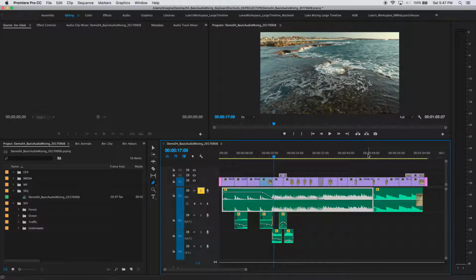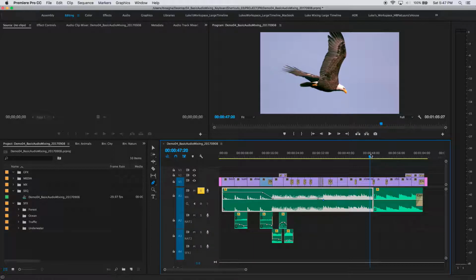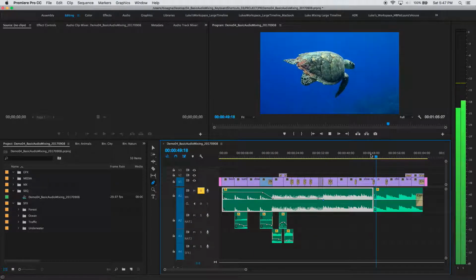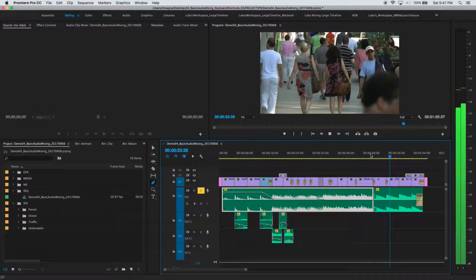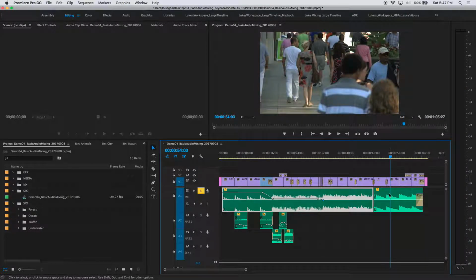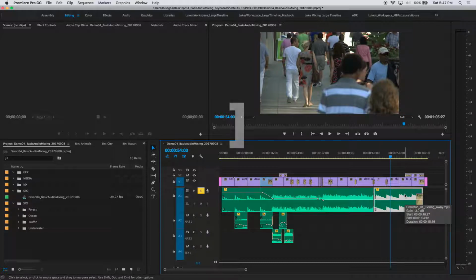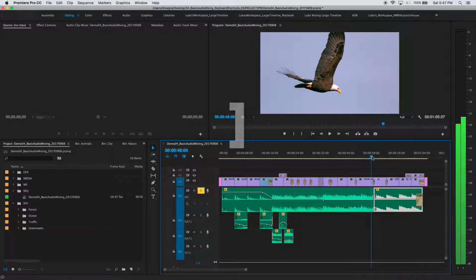Now at the end here, let's hear what we've got there. It's a little low, so I'm going to select that area. And I don't even need a keyframe for this because I want to raise the level for the whole clip. So I can have that selected and hit the right bracket key to raise it by 1 dB. There we go. Play through again.